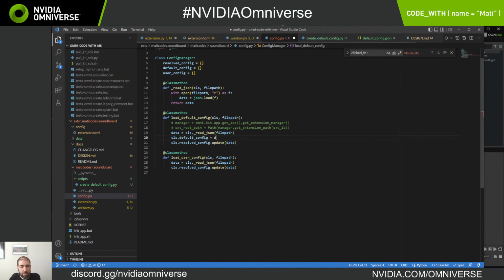Default config is equal to data. And then we'll update the resolved. I'm just thinking of maybe doing a property that will resolve both of these configs on the fly. And then the user config is that one. Okay.